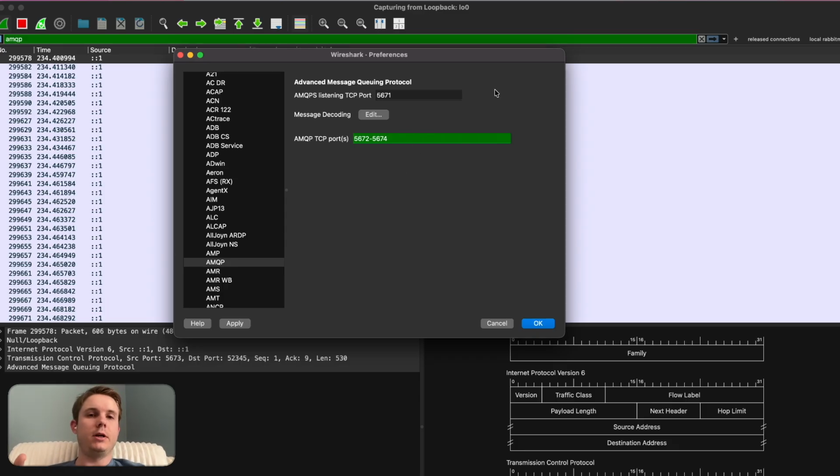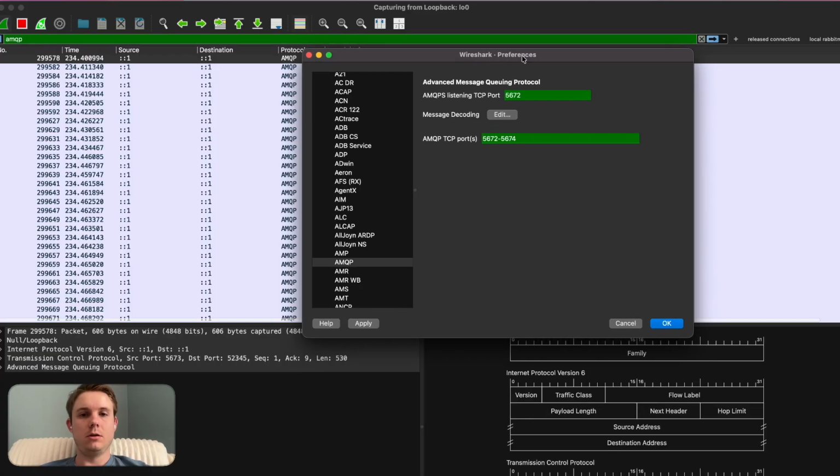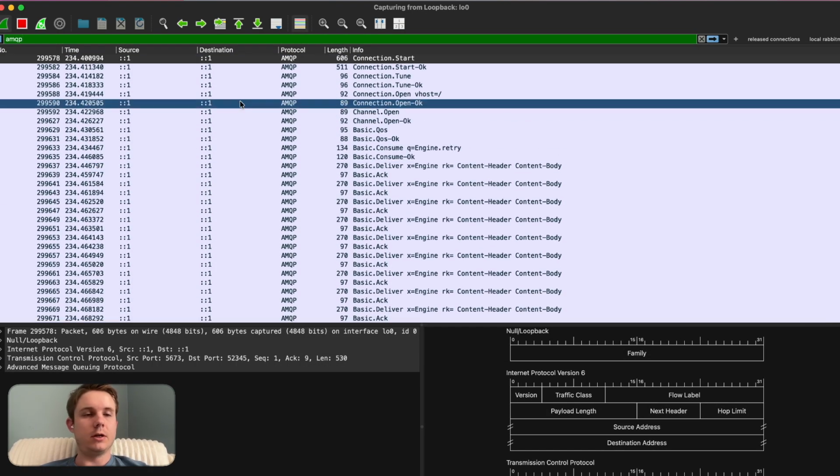So you'll need to specify the specific ports that you want to listen to. For me, it's going to be 72 to 74 because I have a cluster of 3 different RabbitMQ nodes, right? So whatever port you have set up, by default, RabbitMQ uses 5672. Let's go ahead and apply that and then hit OK. You can see we still have connections.